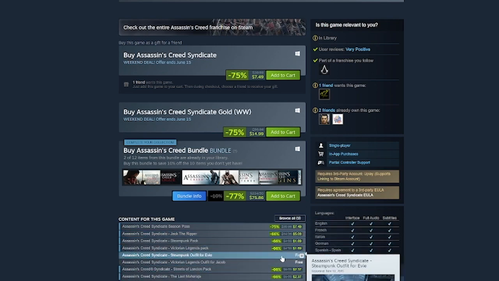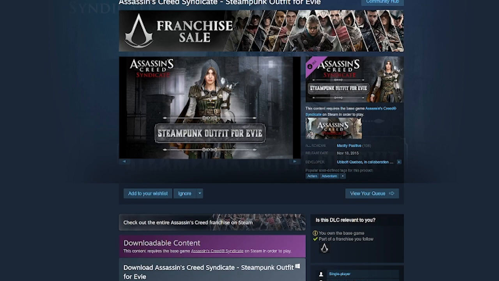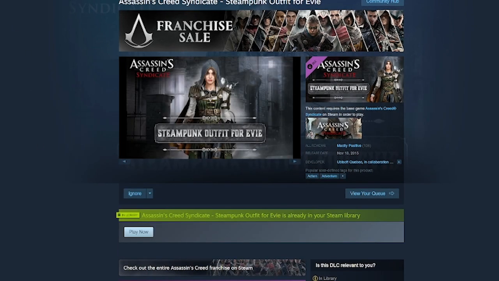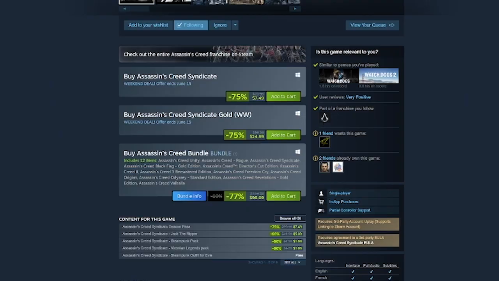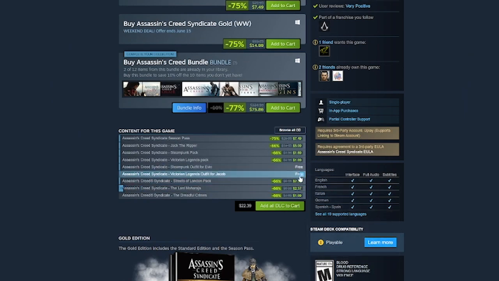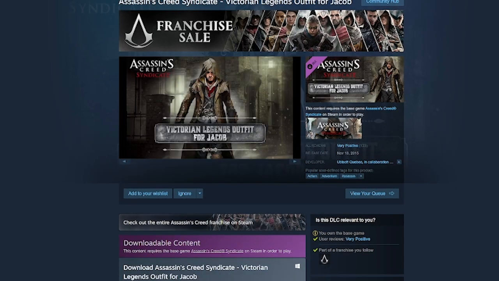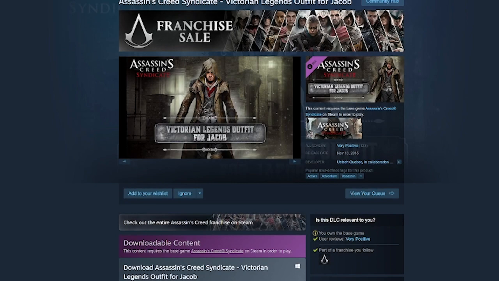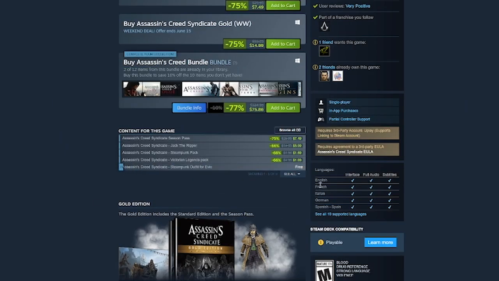Now, these two right here, these ones are free. You can just click add to library, click OK. I'm not going to say that every time, but you can click OK, come back, do the exact same thing for the next one that's free. And then there is one more DLC that we can see at the bottom here that we don't own.